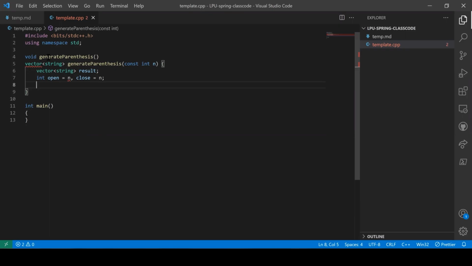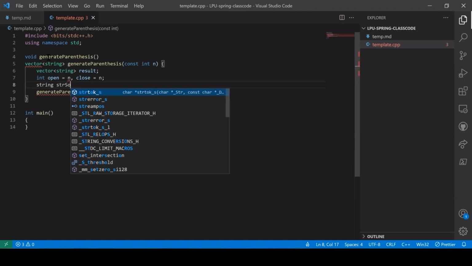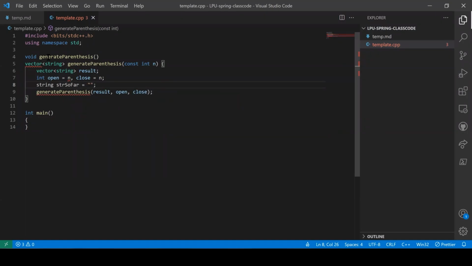Now, what you do is you call this generate helper function, which knows about result, which knows about the number of open, which knows about the number of close, right? And which also, I don't think it's required. So let's keep it this way, right? Let's keep it breezy. Or we need one more thing. We also need string so far. This is to store the temporary string which we have created so far, right? You know that we are creating a temporary string. So yes, we'll need a string here as well. String so far. Okay. So this function will do the work for me.